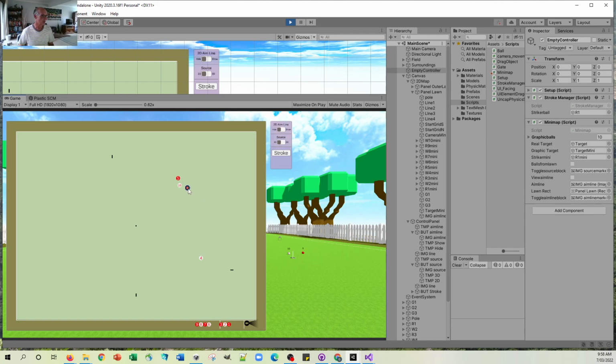So if I take the target over there, then the target appears in the three-dimensional view from the 2D view. So that's quite nice. I can manipulate the position of the balls on the 2D view, and that will be reflected in real space.